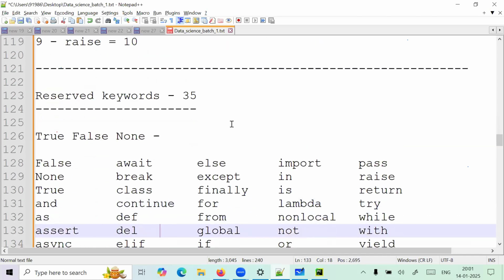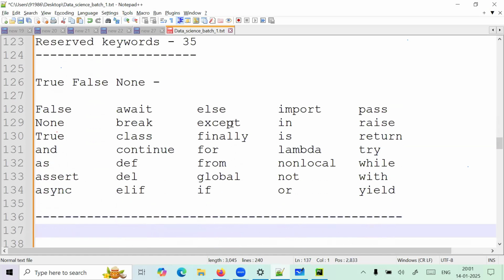After that, we saw reserved keywords. How many reserved keywords are there? 35 reserved keywords are there. Inside that, only three keywords have their first letters capital: True, False, and None. Apart from these, all others are in small case.